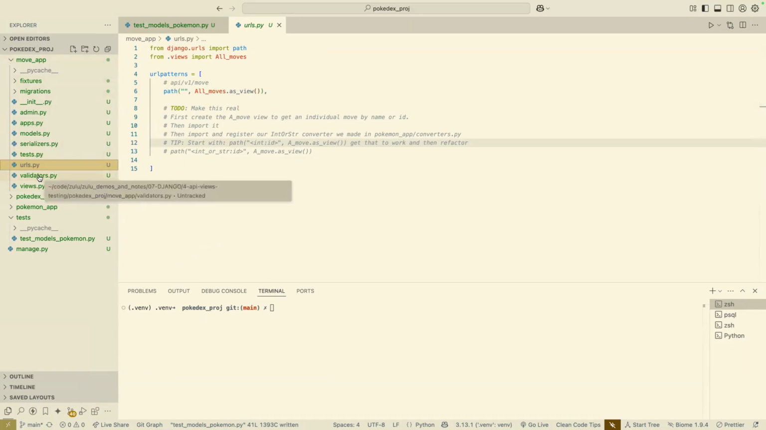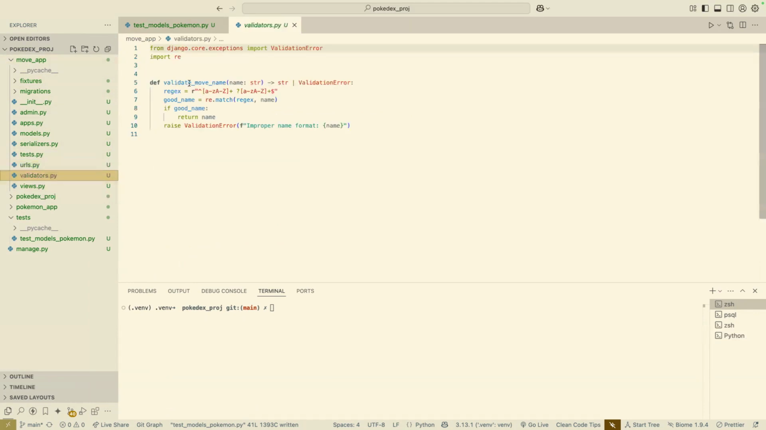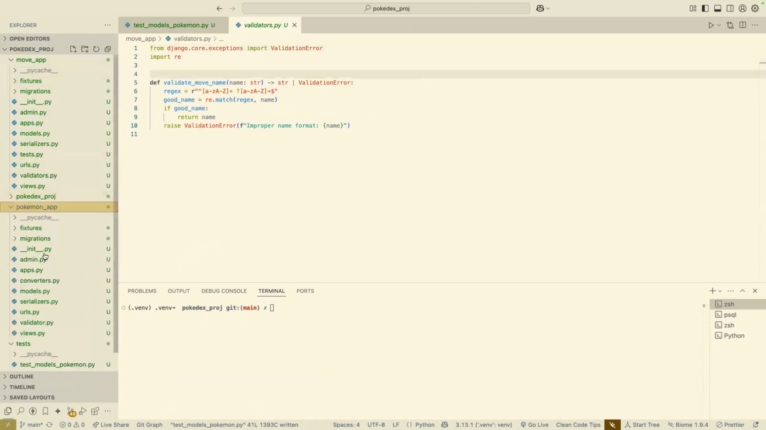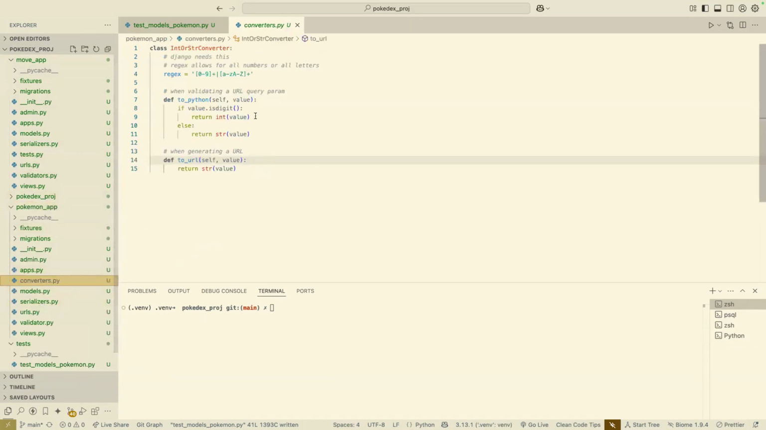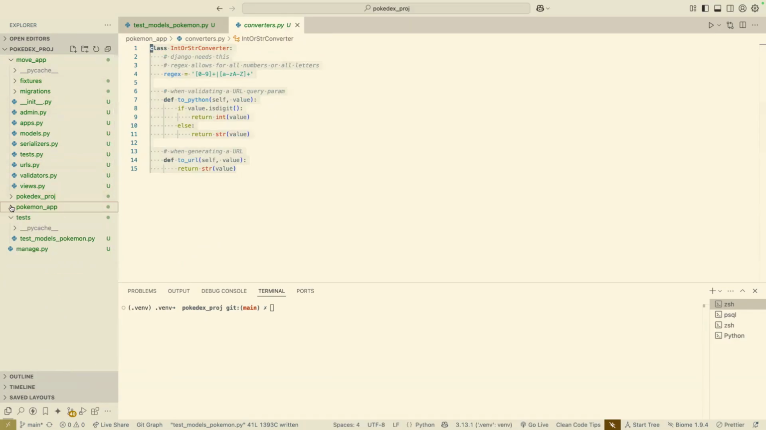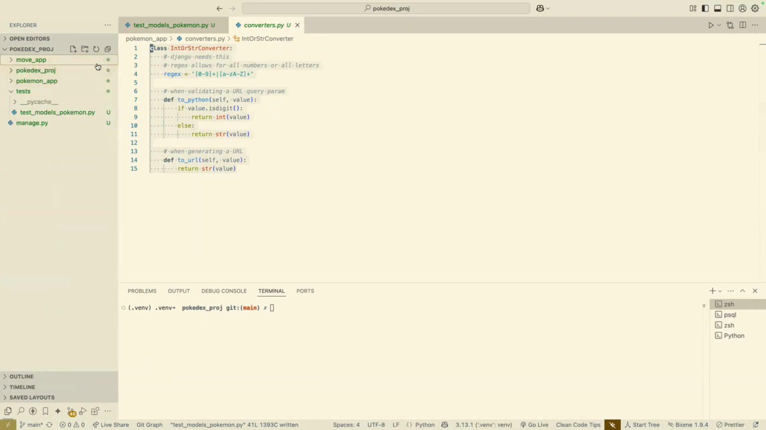Validators, honestly, this should probably live in the project directory if it's... well, oh no, not validators, excuse me. Converters, right? If we actually want to share this between apps, it probably belongs in the project directory, but that's something we can show later. I do want to make sure I cover writing tests for APIViews, so I am going to move on, but I will follow up with some best practice on test structure organization.